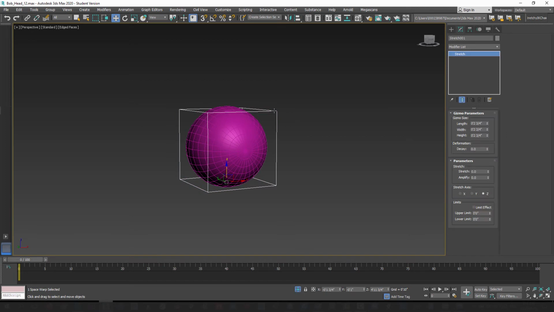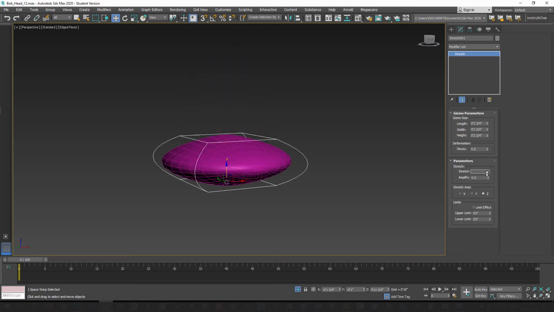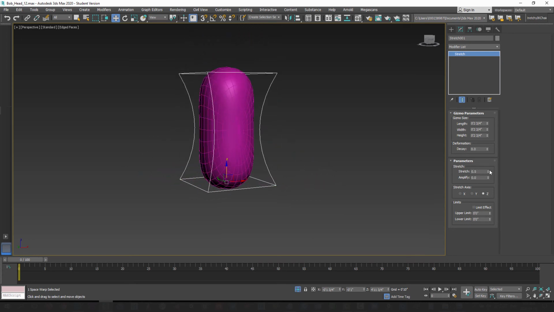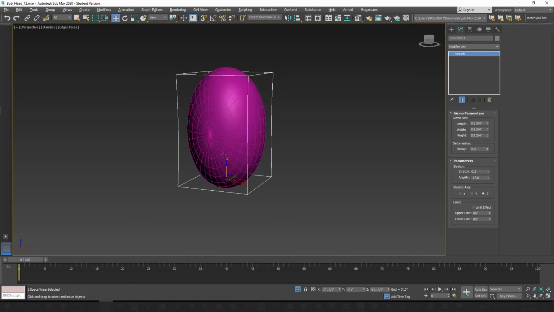If we go into the space modifier, the stretch modifier, you can try adjusting stretch and you'll see what that does. So it'll squash and stretch. You can animate these parameters, by the way. And then you can adjust amplify and you can pull that back out. Alright, so now we've got an oval eye.